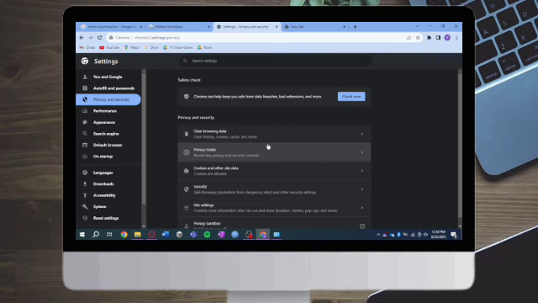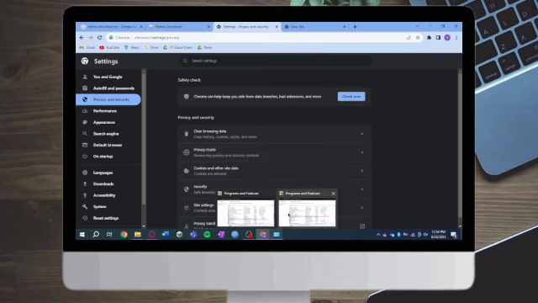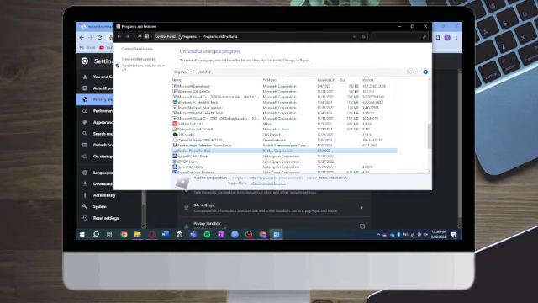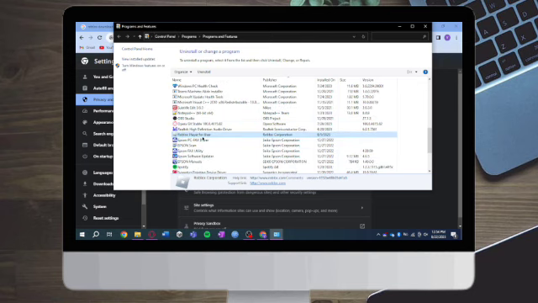Next thing you need to do is head over to your control panel and then head over to programs and features. In there you can see the Roblox player for users. Just click on it and then uninstall it.